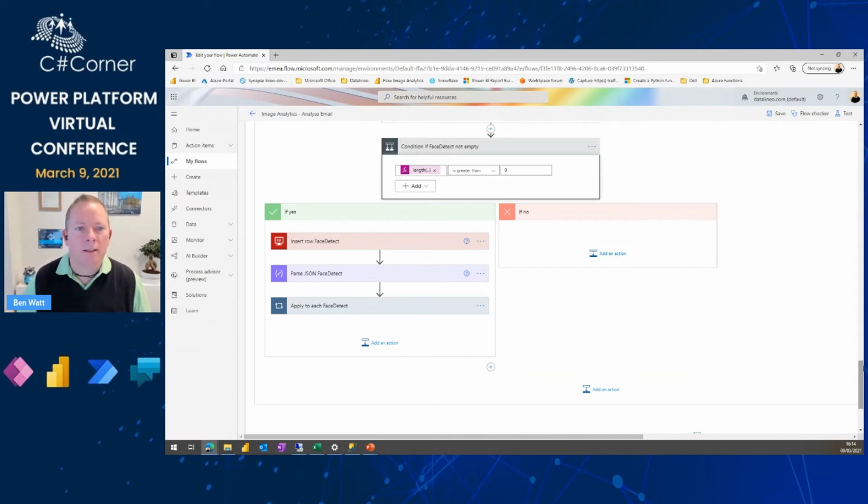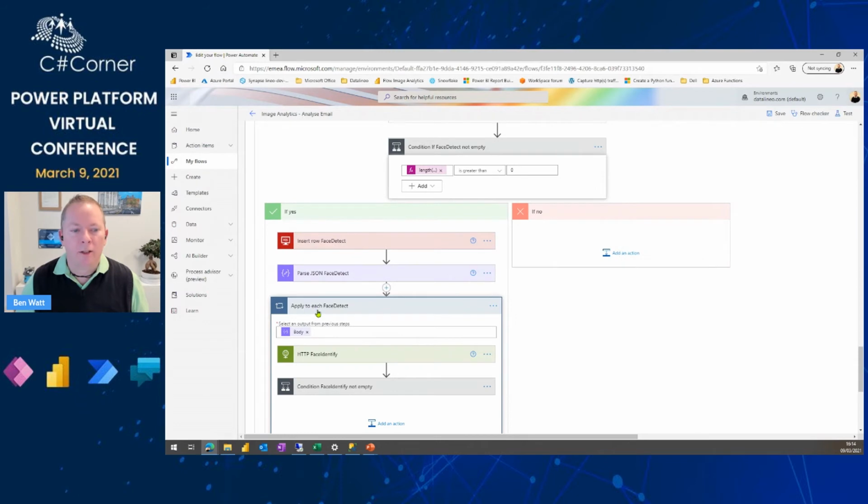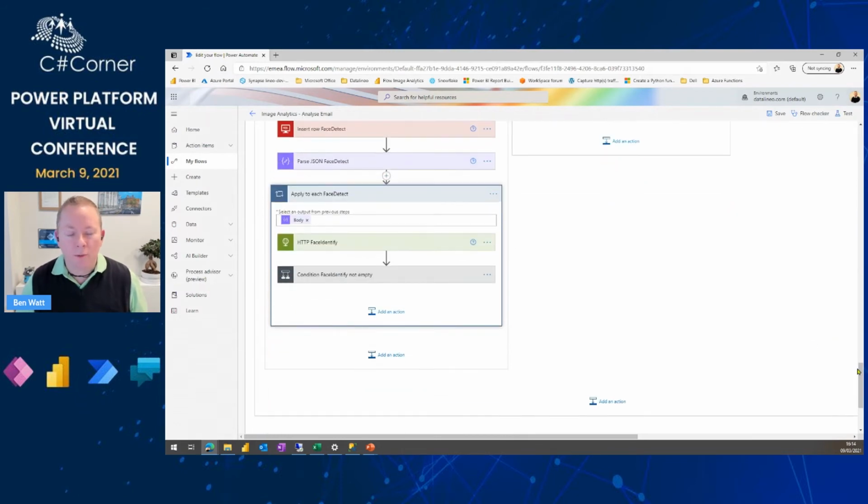So the first thing is to check that there were faces found, and then it goes off and writes that row into a SQL table. I'm parsing the JSON from the earlier step and applying it to each face that comes through. This is where you did send me an image with faces in it, and it has to apply this step because it could find multiple faces.